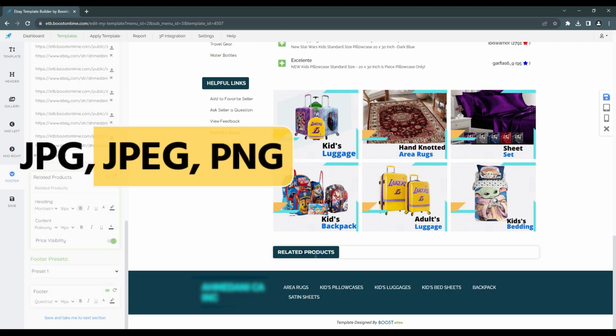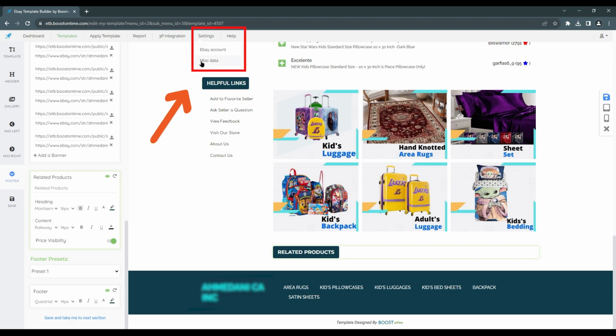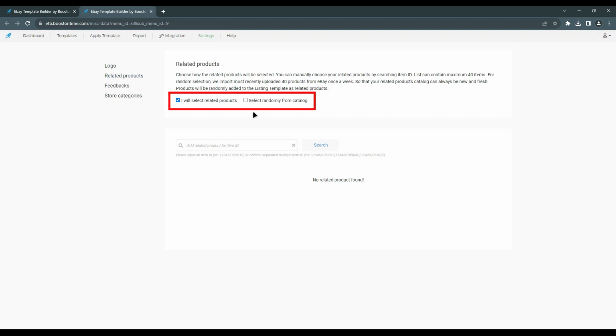Here is another section called related products. Here you can showcase your other products. It will automatically generate from your store, but you can also modify this section by clicking on the mixed data from settings. Here you will get two different options.